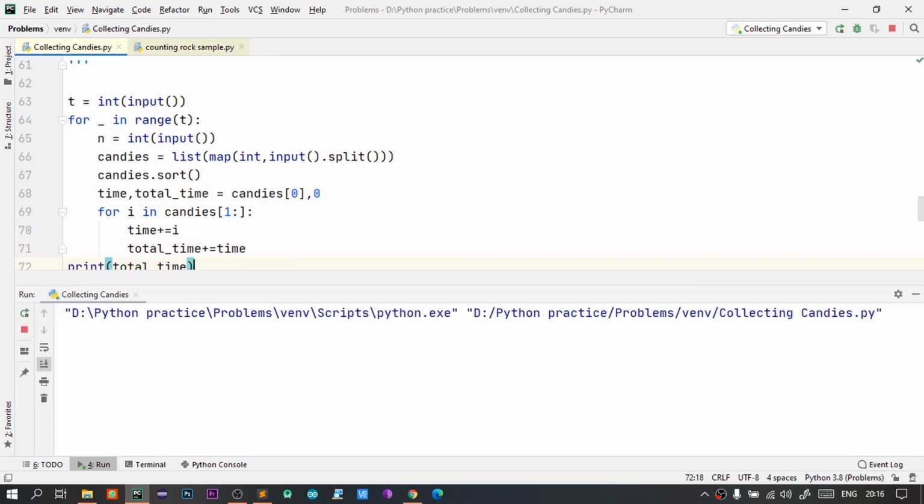Just execute this program. Let's say the input is, the number of test cases is 1 and the input is 4 boxes and each box containing 1, 2, 3 and 4 candies. So the output is 19, which is the expected answer.